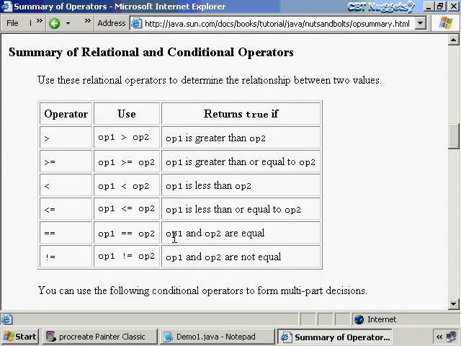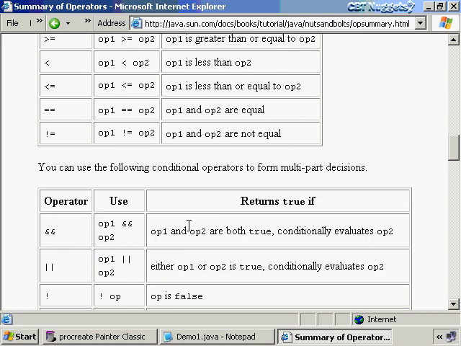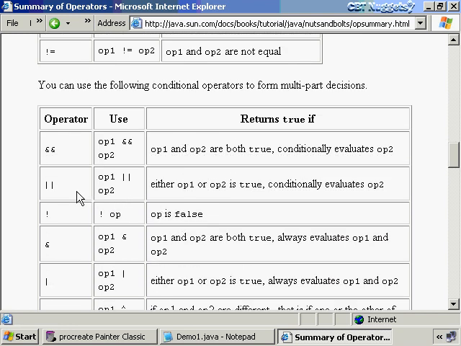We have relational operators, and these are conditional operators. Is it greater than this, less than or equal to? Here's the thing that I want to point out for right now. The double equal sign is not assignment, but it's basically asking, in this example, hey, are the variables op1 and op2 equal? So it's used to determine if two integers are equal, let's say. This is not equal. These are logical operators, like and, or, not.